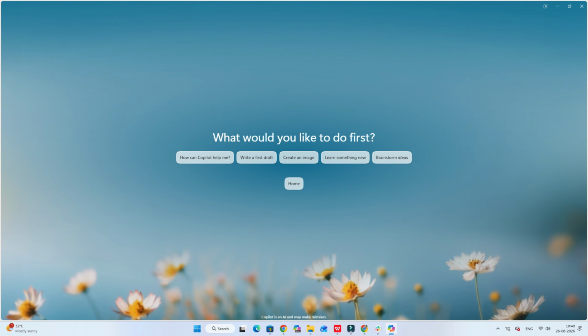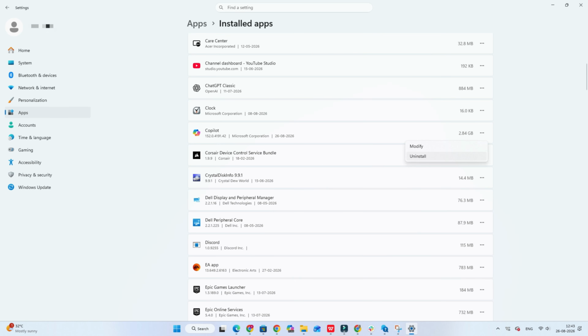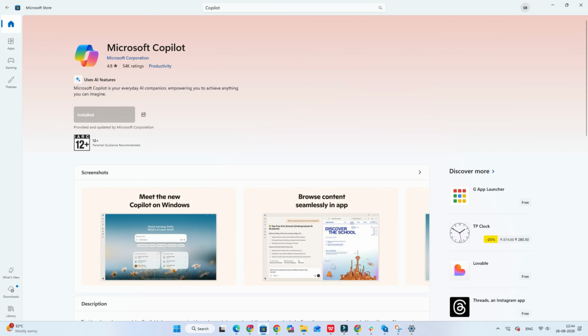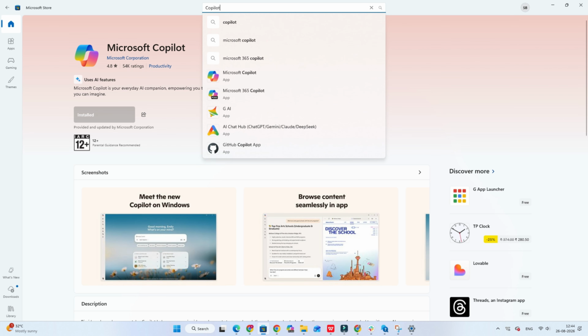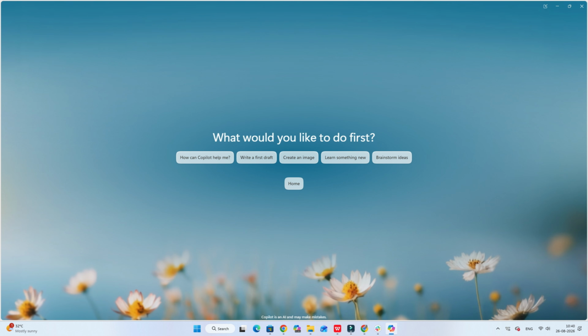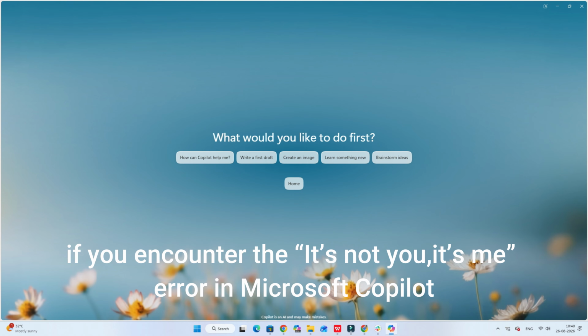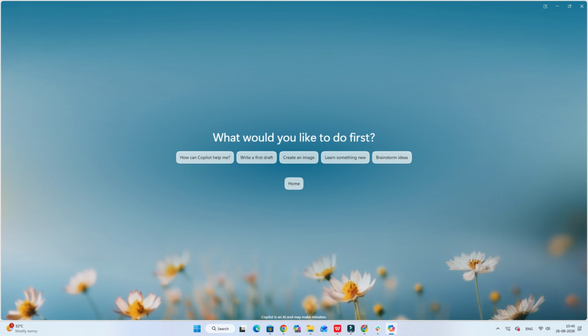If repairing Copilot doesn't help, you can uninstall and reinstall the app. After uninstalling Copilot, restart your computer. Then open the Microsoft Store, search for Copilot and install the app again. So these are the methods you can try if you encounter the "it's not you, it's me" error in Microsoft Copilot. I hope this guide helps you get Copilot working again.